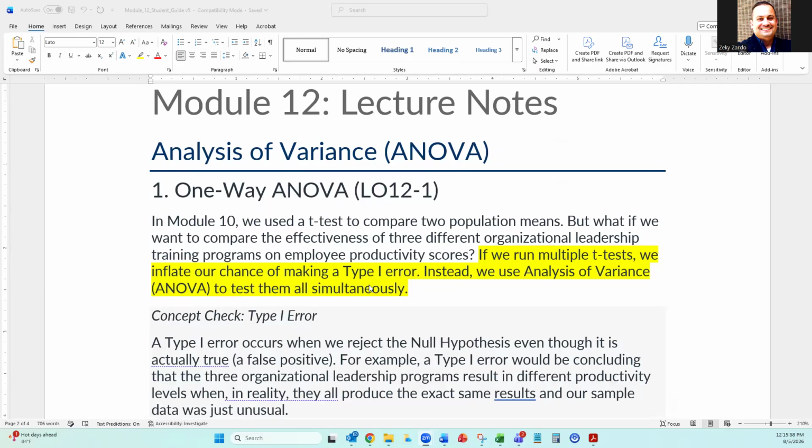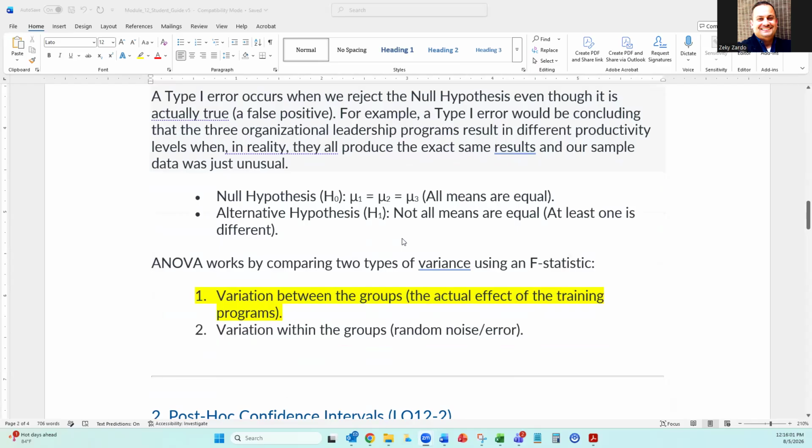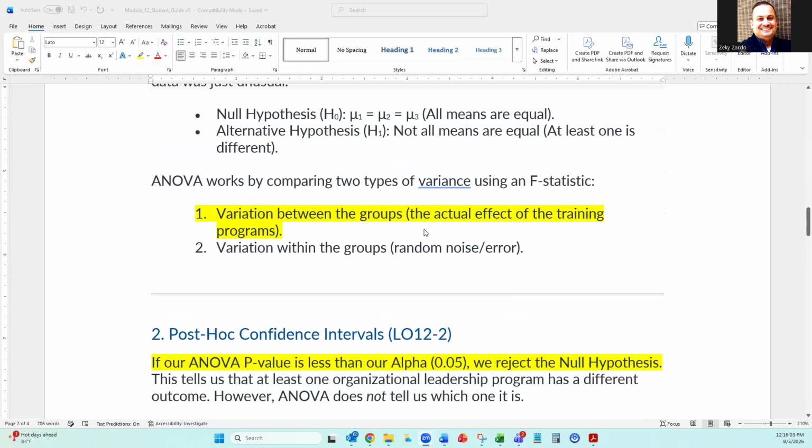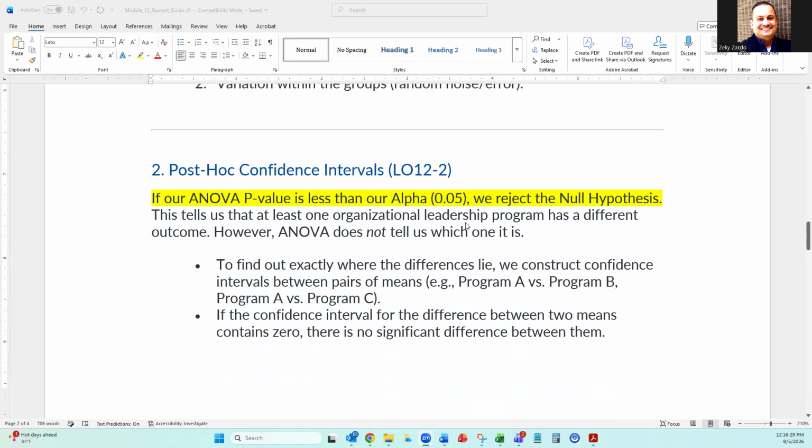So for example, if we have multiple variables, we could test them all at once instead of running a t-test each individually. So the variation between groups we can look at. So is there an effect, for example, of a training program between multiple groups? Which group had more of an impact because of the training? We can test that all at once. And for ANOVA, the p-value, if it's less than our alpha, we reject the null hypothesis.